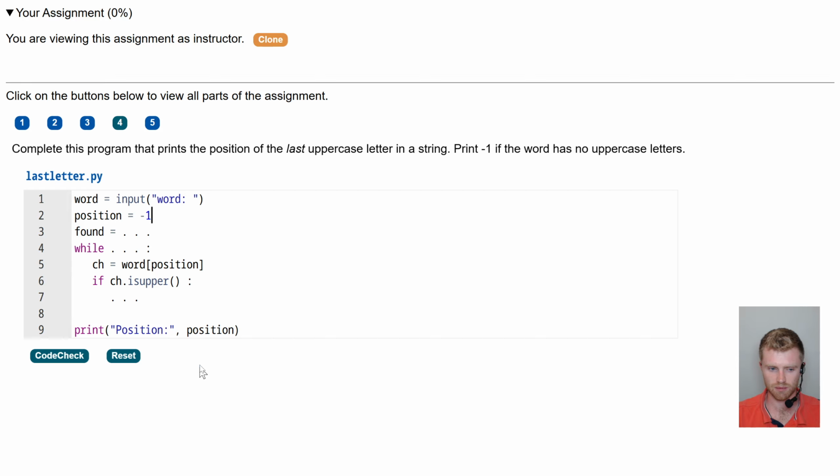Now, there's something wrong with this, but let's just move on and assume that we're saving the current position as position, because this is saying complete the program to print the position of the last uppercase letter in a string. So we're printing it down here, so initially we need to have -1. Now in here, we would need to do while something is true. So while we're moving through the letters in the string, then ch equals word at position, take the word at a current position and get the letter at that current position. Well, oops, we have a problem.